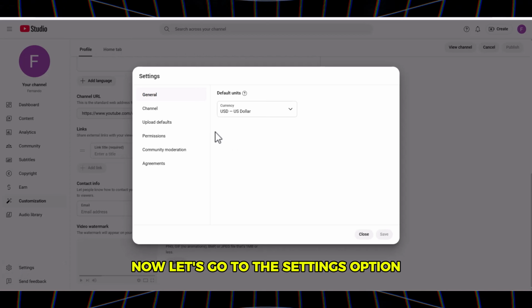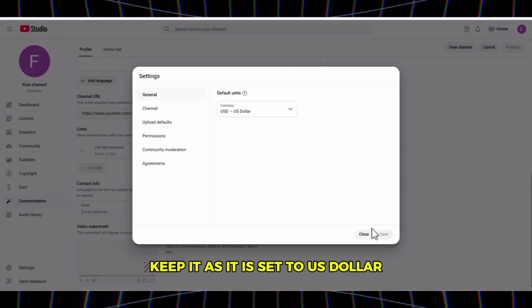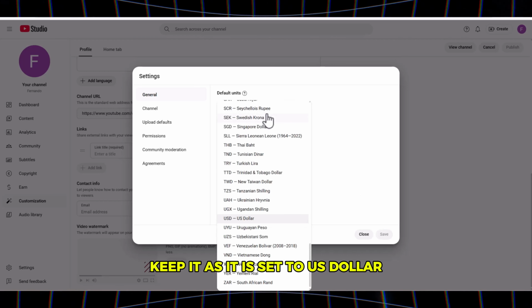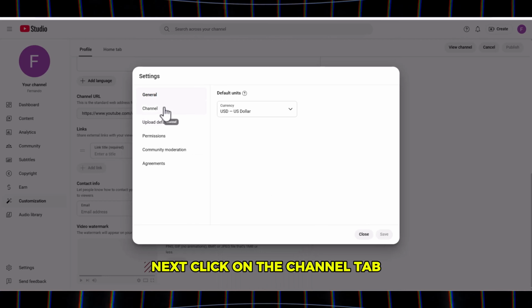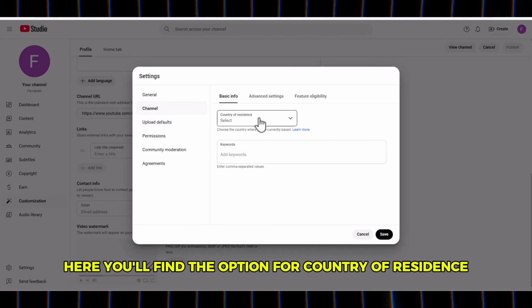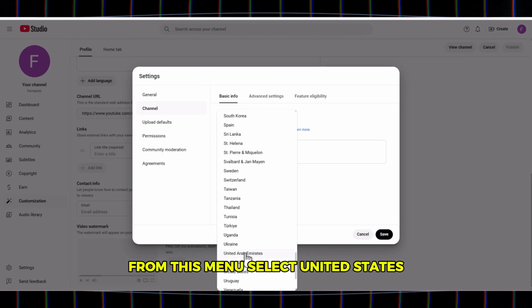Now, let's go to the settings option. First, you'll see the currency section. Keep it as it is, set to US dollar. Next, click on the Channel tab. Here, you'll find the option for country of residence. From this menu, select United States.